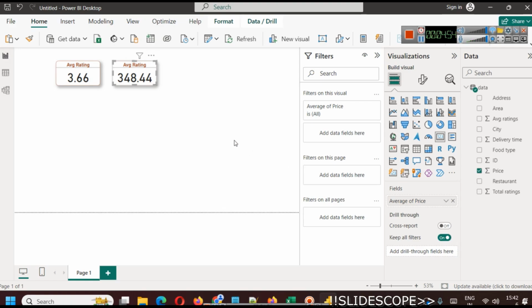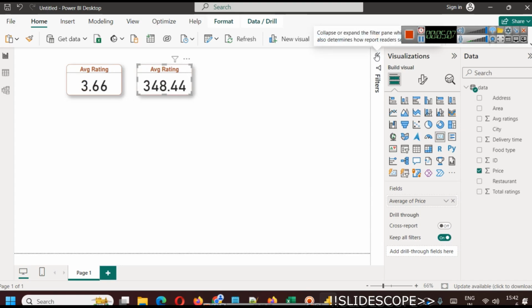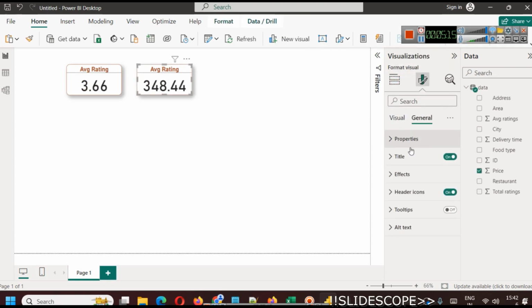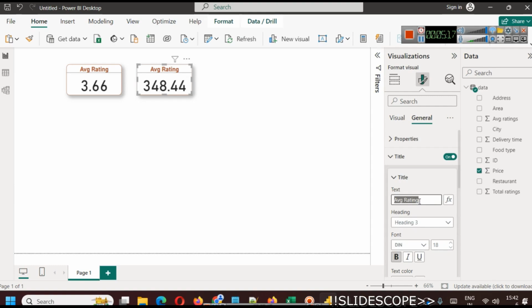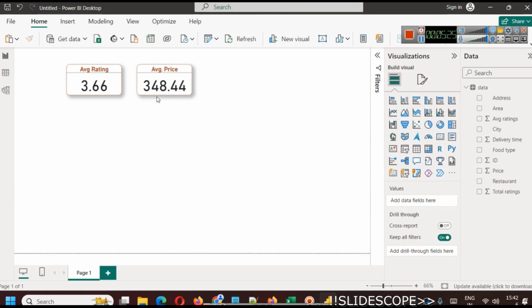And again, any rating, any pricing that is given in the data set is just for educational purpose and may or may not represent the actual value. So it is just what we have got from the Kaggle file, which we are using here for learning purpose. And here we have the title as average rating, which we will call average price. Okay, so on an average, every item price is 348.44 and their average rating is 3.66.